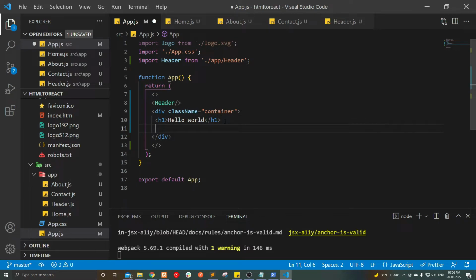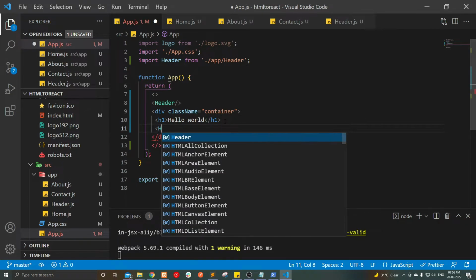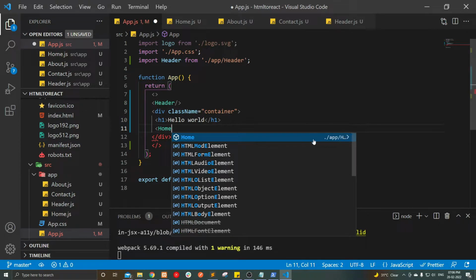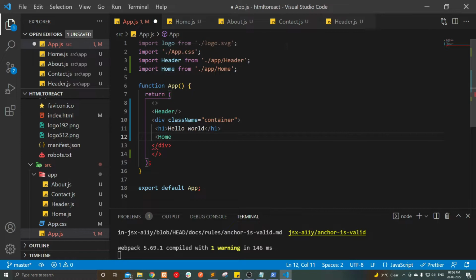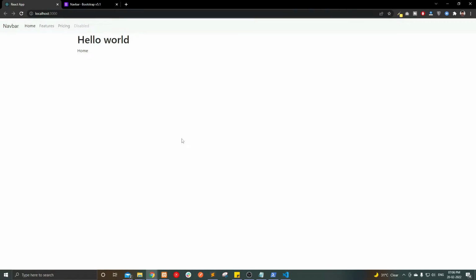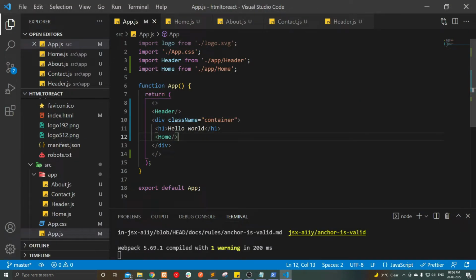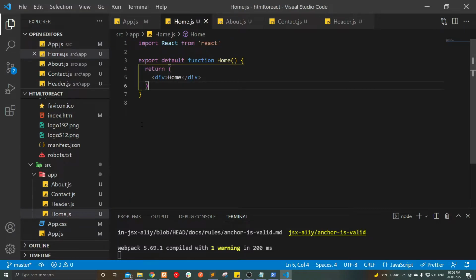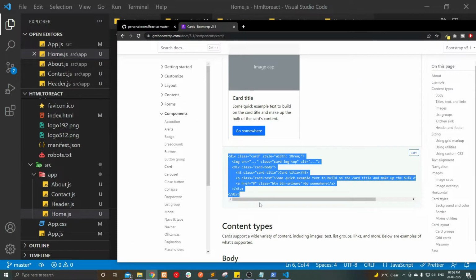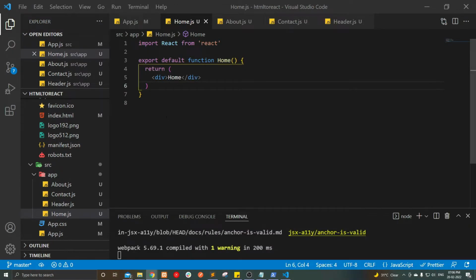If you want to call the home page content under this, we can just import it, import Home from app/home. Close this. Here we can see the home content comes from our home component, right? So now we're going to add a card inside the home. I am copying the card code from Bootstrap and simply pasting it inside.